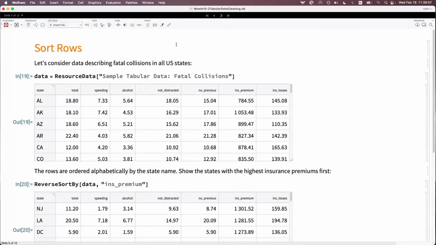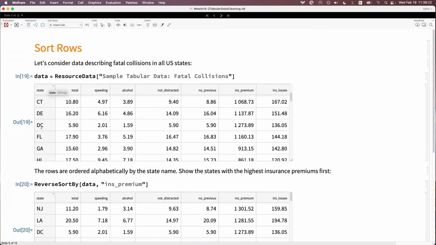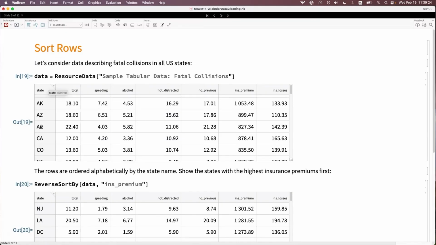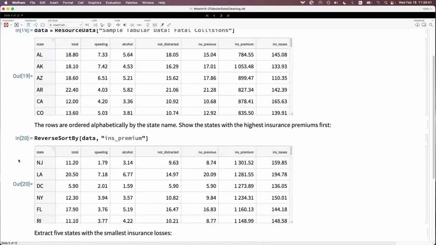Okay, let's look at another example of the data. This is some information about fatal collisions in all US states. And as you can see here, we already have a key column, which is the state abbreviation. When we scroll through this, we can see that the rows are all ordered alphabetically by the state name. For analysis, maybe another order of rows would be more of interest, put it that way.